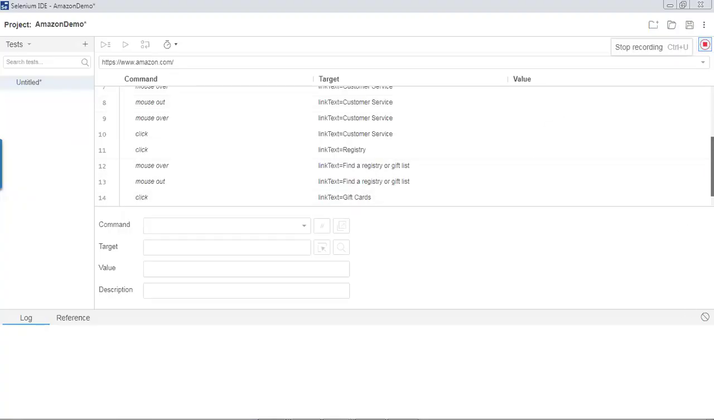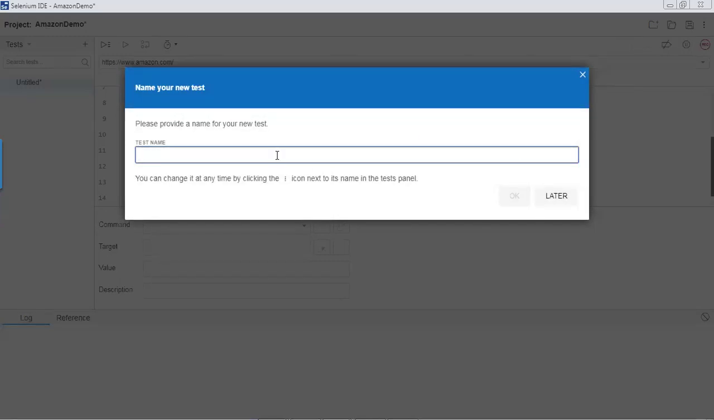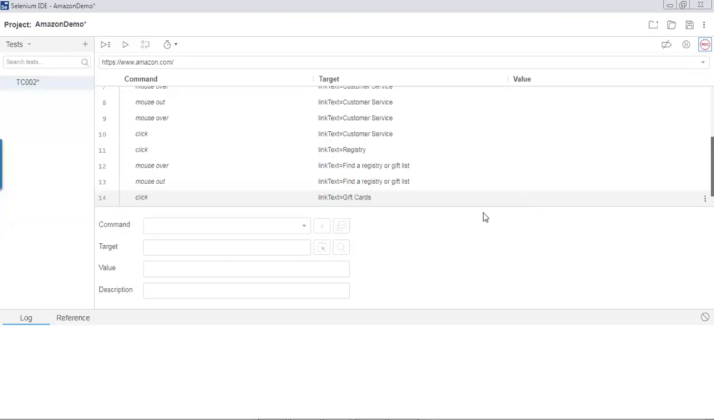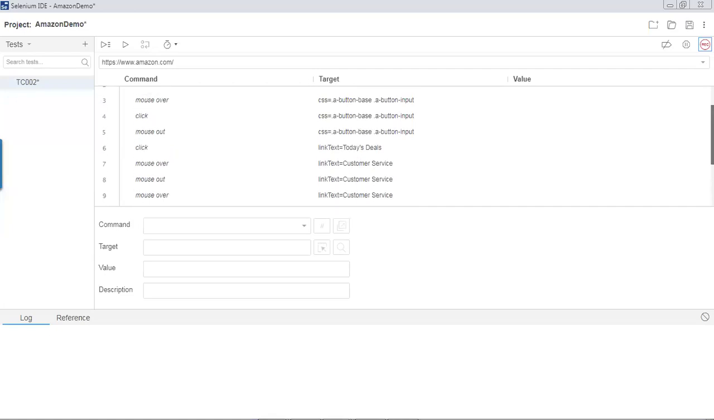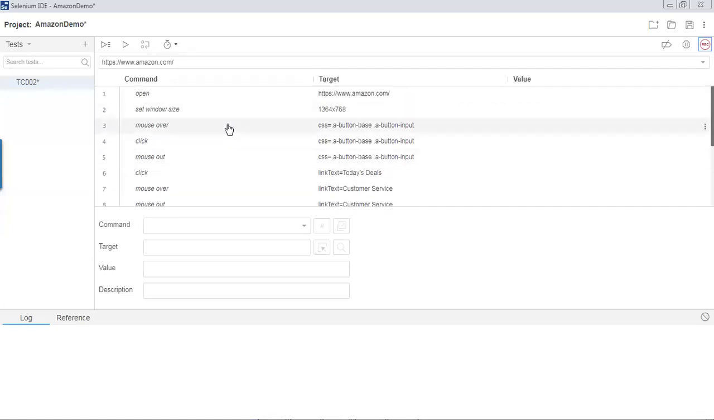You can hear the stop button. So stop. Here you can give your test case name. You can give anything, 002. Now click OK. So here, see what operations I did there?